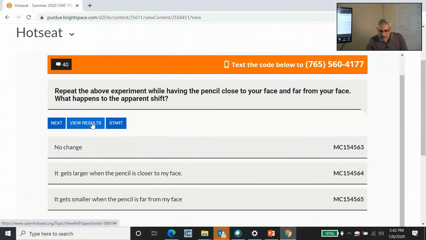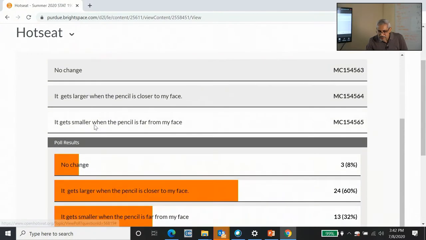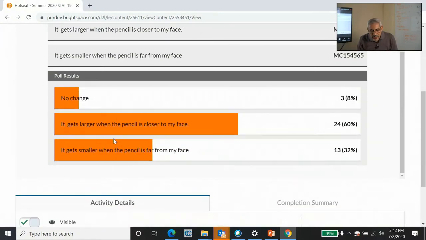So I'll stop now and view the results. So actually if you said it gets larger when the object is closer to my face, or it gets smaller when the pencil is farther from my face, that's exactly the same answer. So that's the correct one. So I hope all of us can repeat this again. If you have the pencil closer to your face, this amount of shift is quite significant. When it gets farther, the shift gets smaller and smaller.